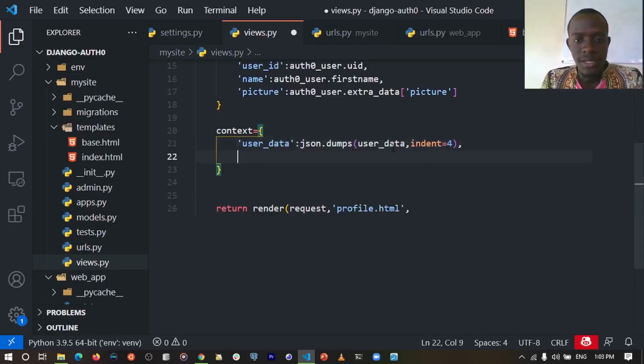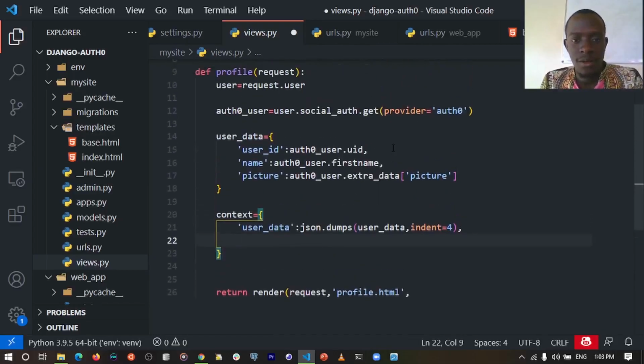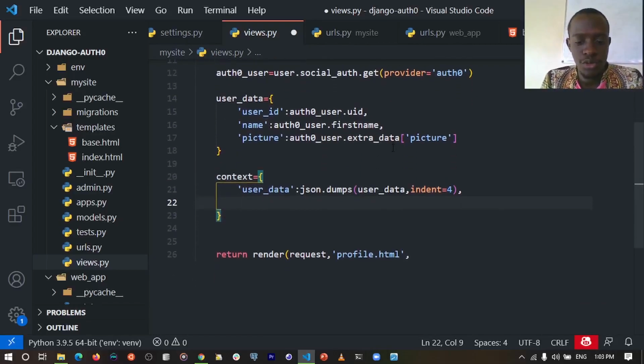After doing that, the next thing we may want to have is the auth0 user. So I will also specify that as auth0 user. Then this is going to be our user. So I'm going to say auth0 user. So after doing this, I'm going to just include the context within our render method, and then close it.